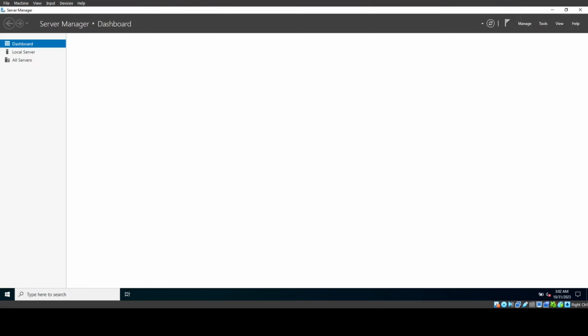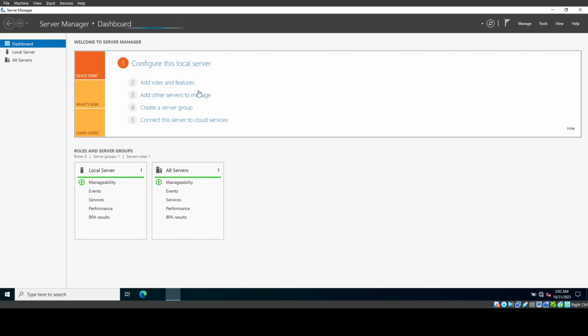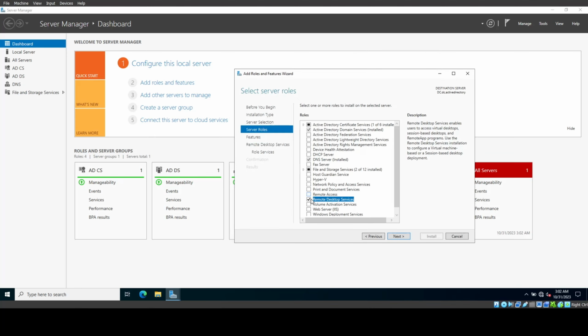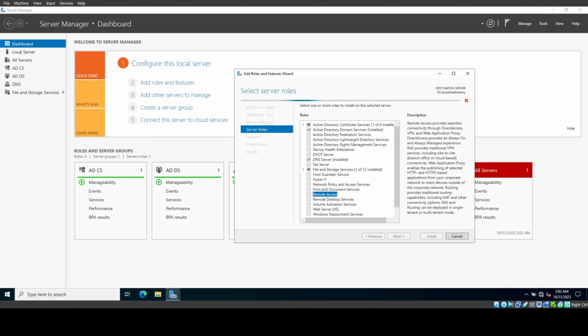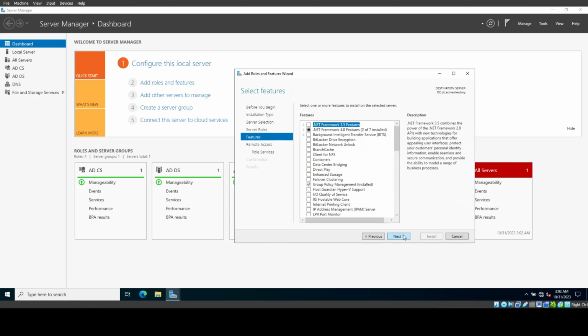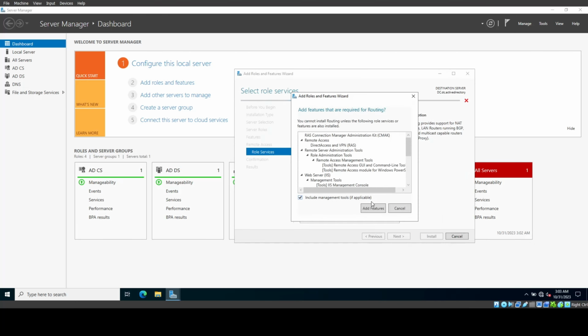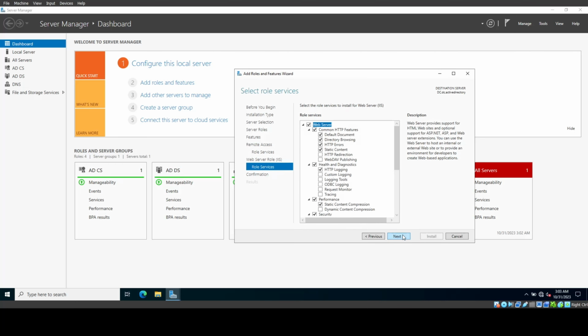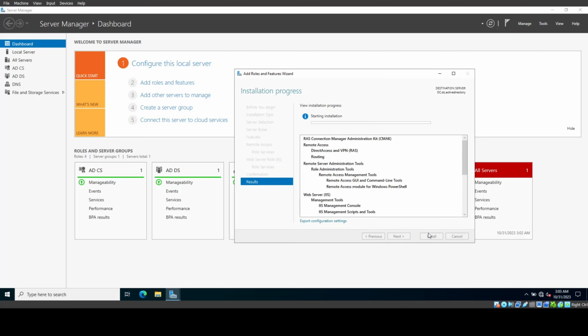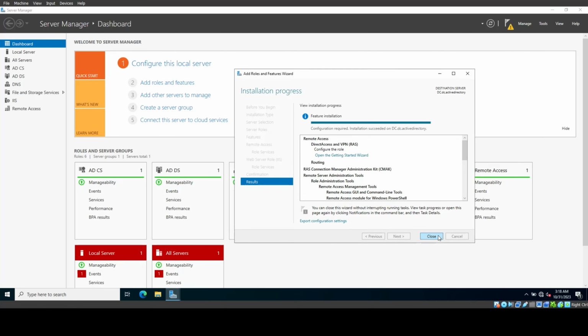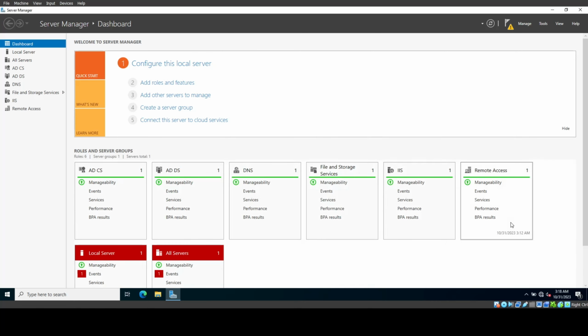Now we're going to add the remote access service to be able to connect our users to the domain service, and all we need to do is add roles and features, and we're going to add remote access, then press next, next, next, and we're going to add direct access and VPN and routing, then next, next, next, and install. The installation is done. We're going to press close.